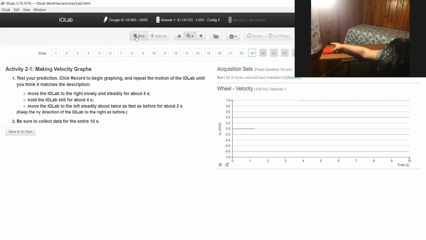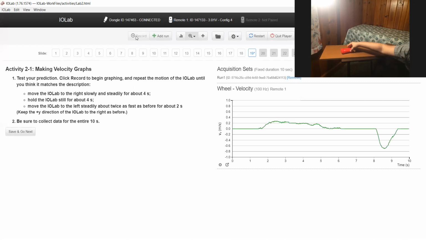You may start to move for 4 seconds, slow and steady. Okay, 2 to 6 is fine. Then I stop for 4 seconds, and then I move back. I didn't hold it for a longer time, so I can do that again.